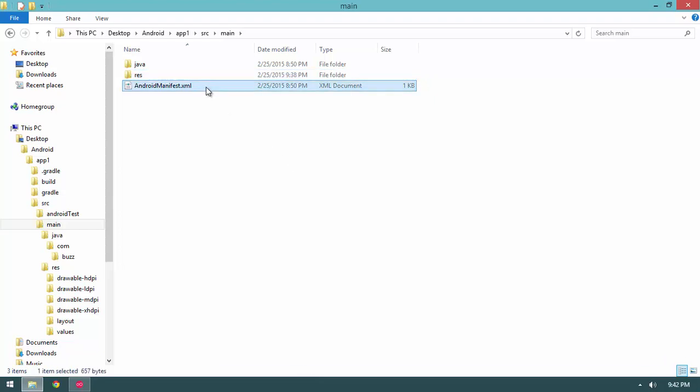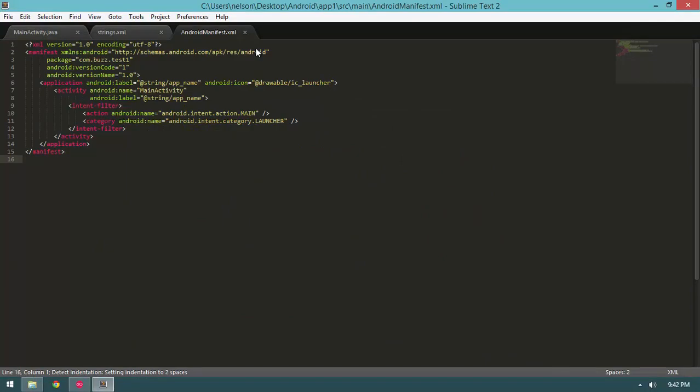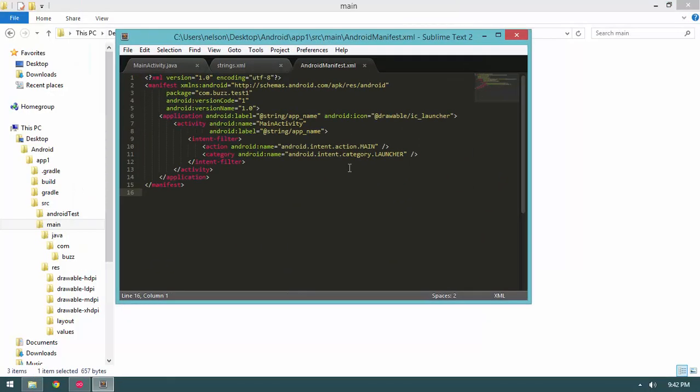The final thing I wanted to talk about here, as far as the project structure, is the AndroidManifest.xml. So let's go ahead and load that up and see what it looks like. So, yeah, this is the Android manifest. What is the Android manifest? Well, the Android manifest, aptly named, is an XML file that describes the contents of your Android application.